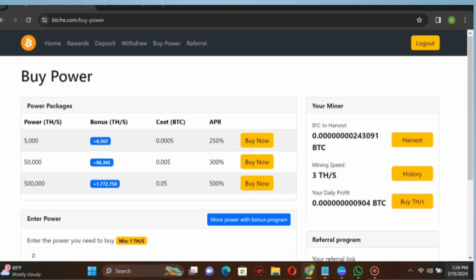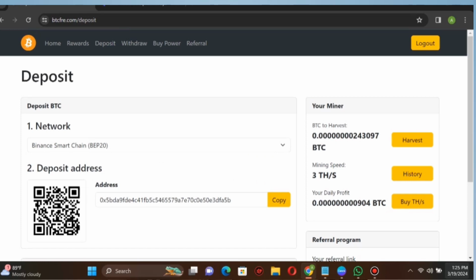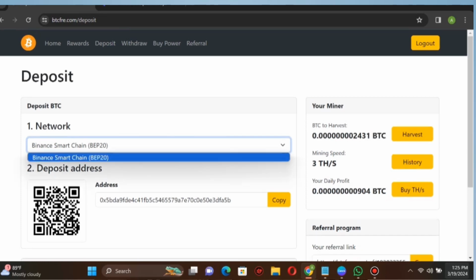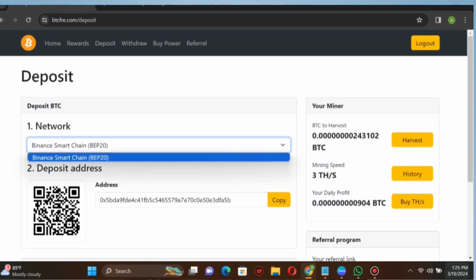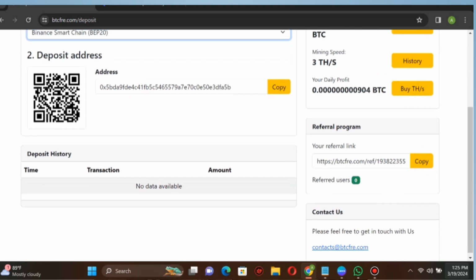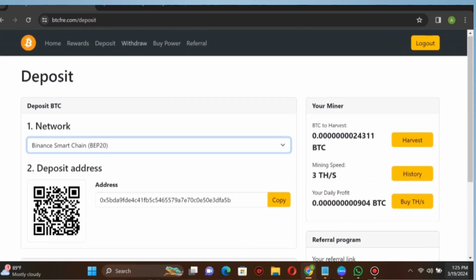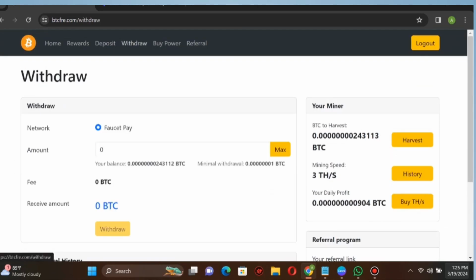All right, and you can also make a deposit on this particular website in case you want to buy anything on it. It only receives Binance Smart Chain BEP20. You can check up on that, or you can copy the address here and do any transaction you wish to do. All right, so the most interesting part is the withdrawal aspect, which most investors always want to hear about.